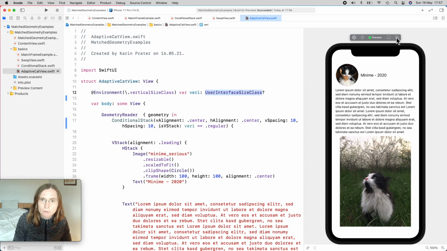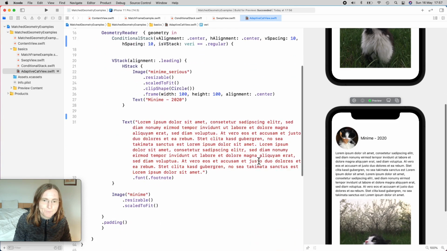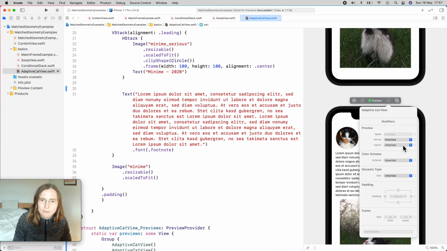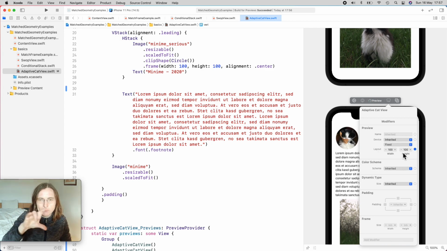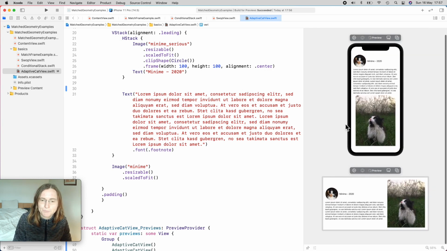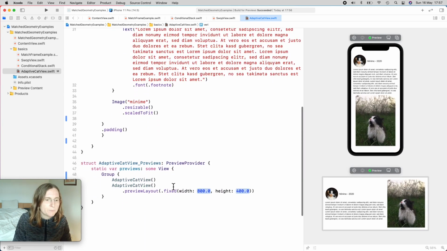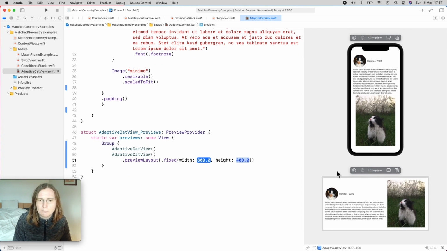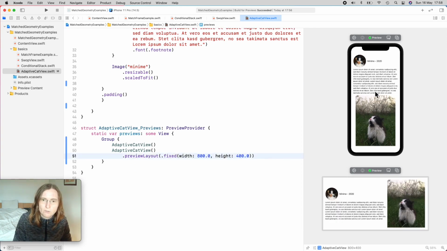So I'm going to create another preview by pressing the plus button. And then in the inspector, I'm using a fixed size because I want to see it in landscape mode. So I'm going to use some manual values. So it's 800 by 400, which seems about the right dimensions. And this also adapts directly to the right size class.